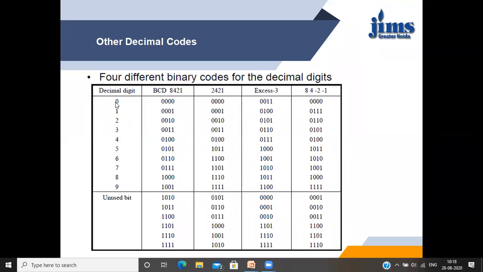So in the case of 0, 0 is represented as 0000 in BCD. So I add 3 into it. So 0 plus 3 is 3. So the code for 0 in XS3 is 0011, which is equivalent to 3.